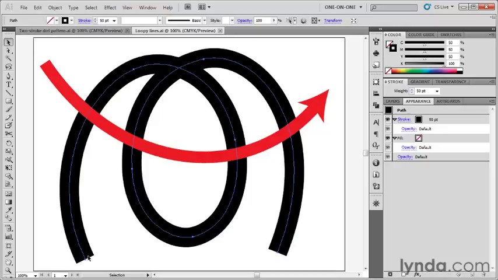In other words, at each and every point along the path outline, the stroke is 50 points thick, 25 points on one side, 25 points on the other. But it doesn't have to be that way. You can make the stroke thinner at some points, thicker at others, using that Width tool.